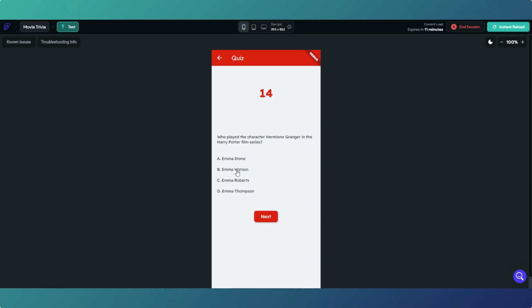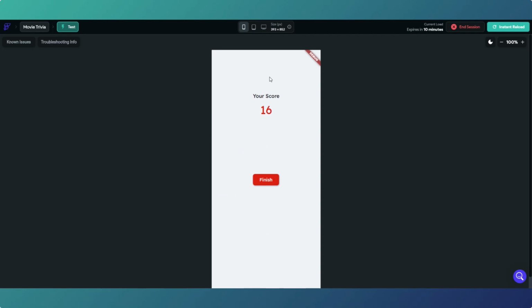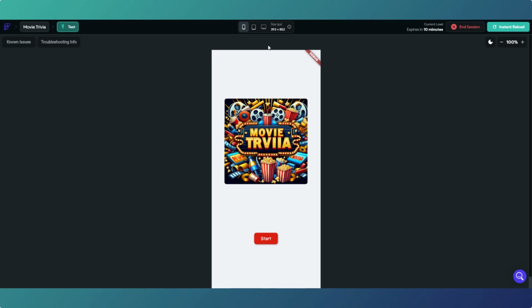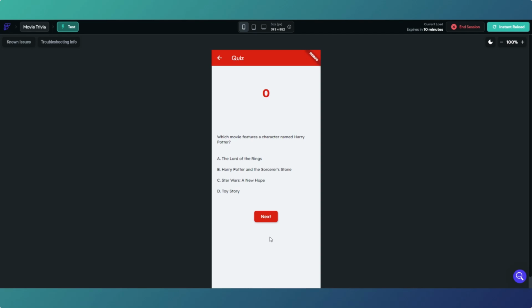Okay, so these last couple of questions, I'll cut it back in because I can't remember how much I've got right or wrong, so I've just been clicking. So Emma Watson and Clownfish searching for his son is Finding Nemo. So now hopefully, there we go, we've finished correctly. Your score is 16, and if we click finish, go back to the start, and then if we start again, we should have a score of 0. There we go. So that works.